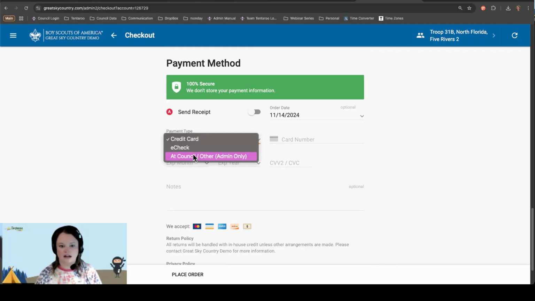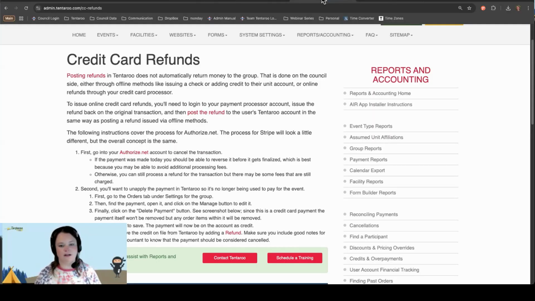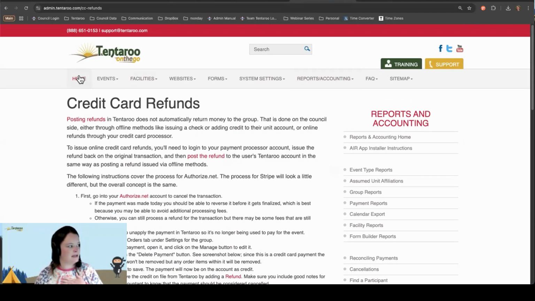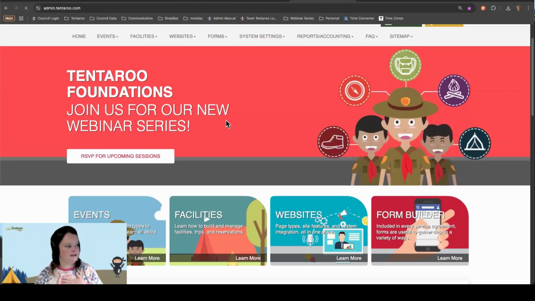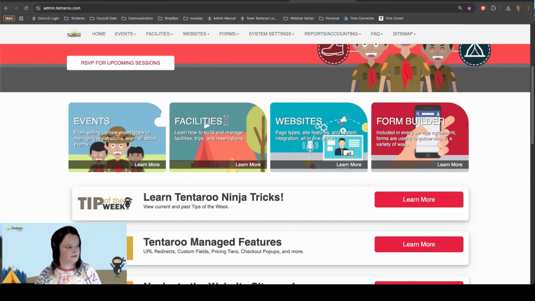Annika, could I ask a quick question about that? Yeah. Could you show me where I would submit a change to either enable or disable e-check or change which types of credit cards I'm accepting? Okay, yeah, that's a good question. So this is one of the Tentaroo managed features. So I'm going to go back to the admin manual and we'll go back to the home screen because it's easy to get to from here.